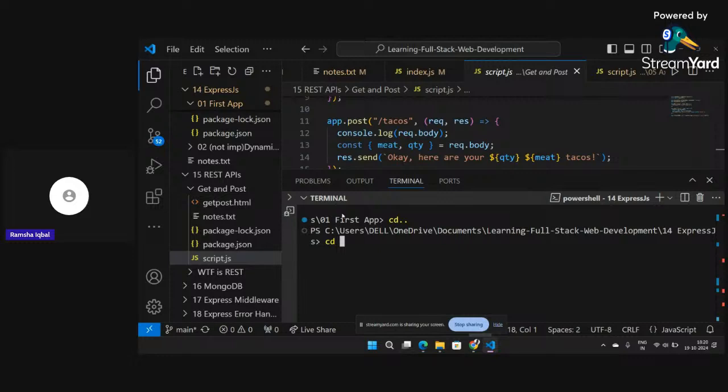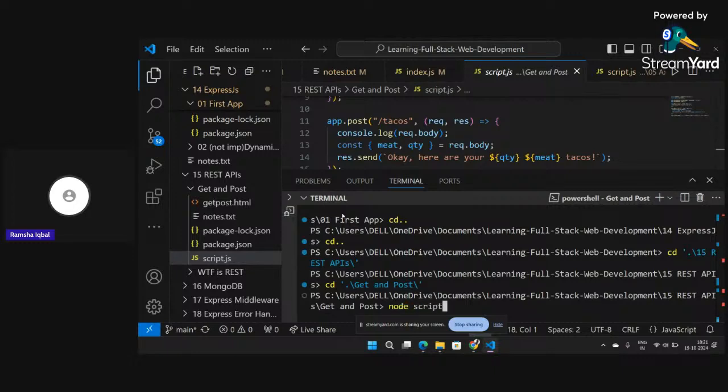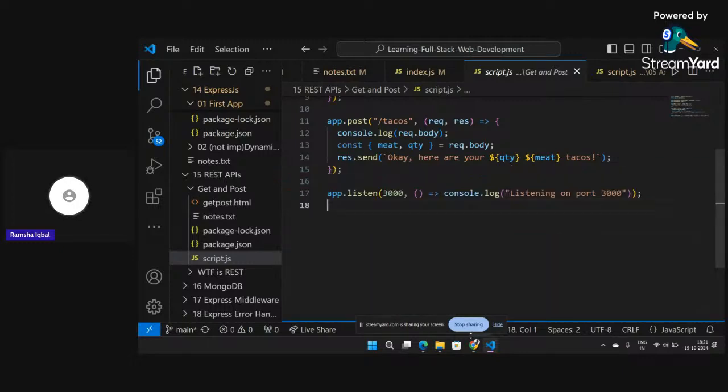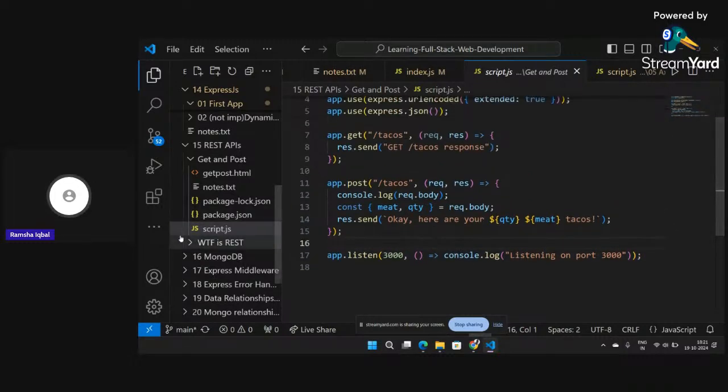I will get to cd, then cd to get and post. These modules are not being found for some reason. So for now, just see it. We have to write app.listen on port 3000. Then this will work, it will start working on port 3000.